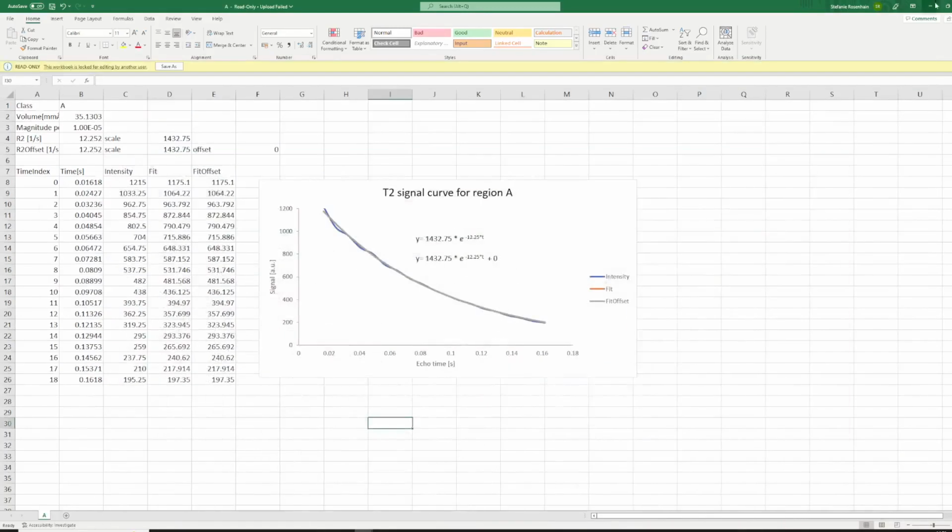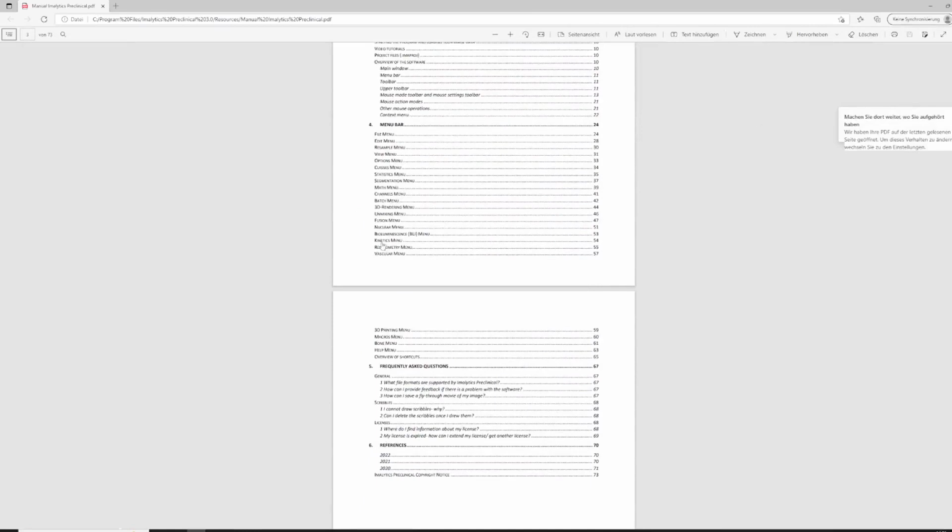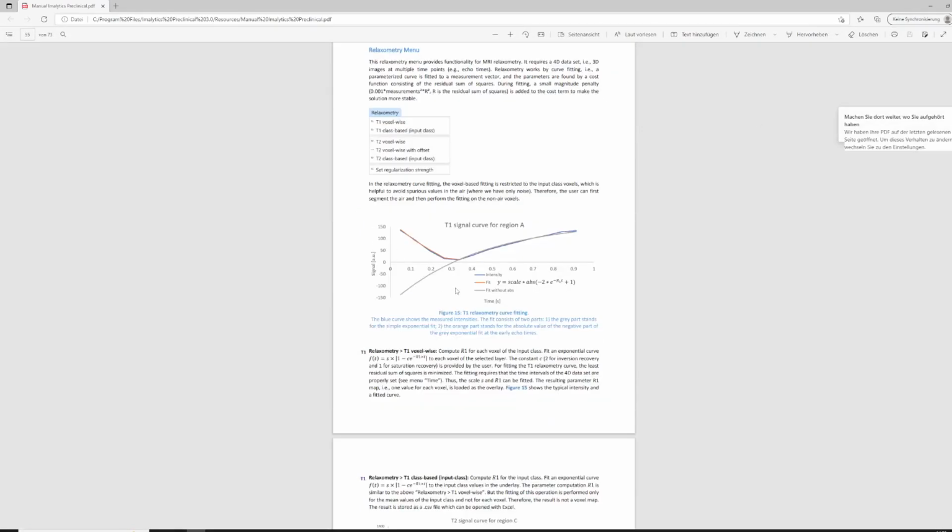For T1 relaxometry, I will show you the curve in the manual because we don't have an example dataset implemented in the software yet. So you can go to Help, Show Manual. Then I will go to relaxometry here. And this is here the T1 signal curve. And it actually comes from negative values and goes up to the positive. And it's also an exponential curve.